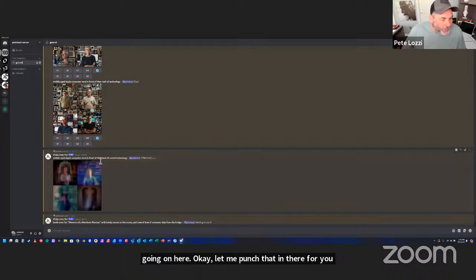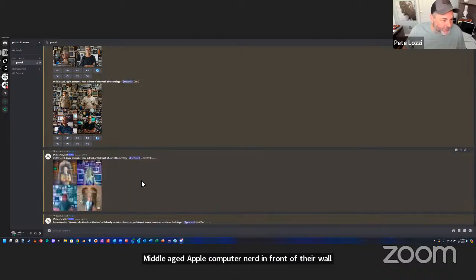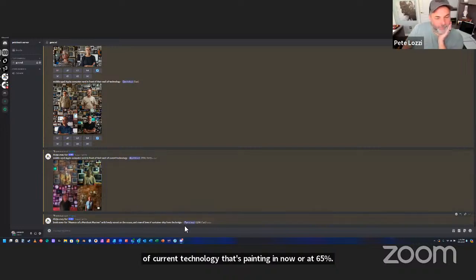Middle-aged Apple computer nerd in front of their wall of current technology. That's painting in now. We're at 65%. It's looking like four males again, I believe. And Tiffany, yours is at 22 right now. Folks, I could do this all day.